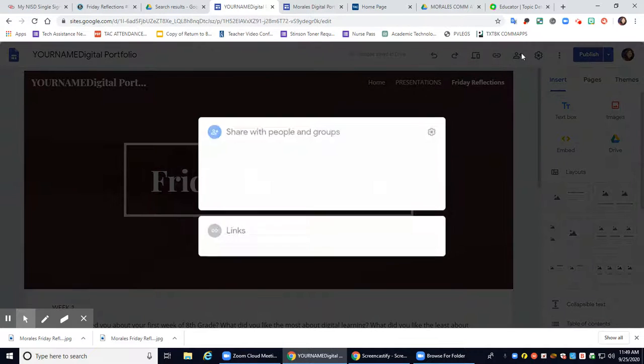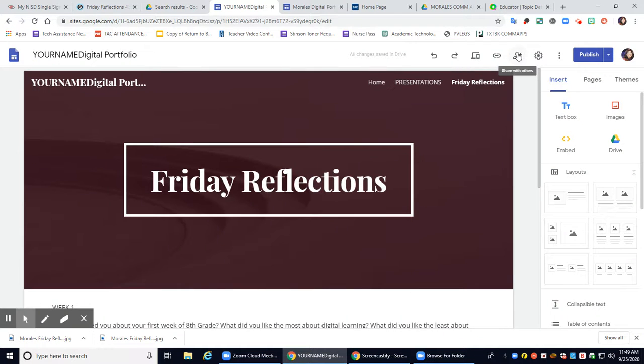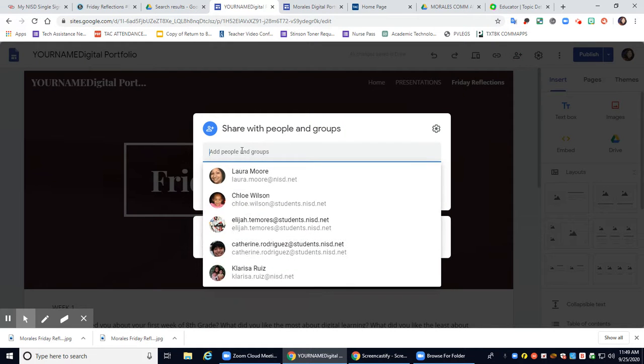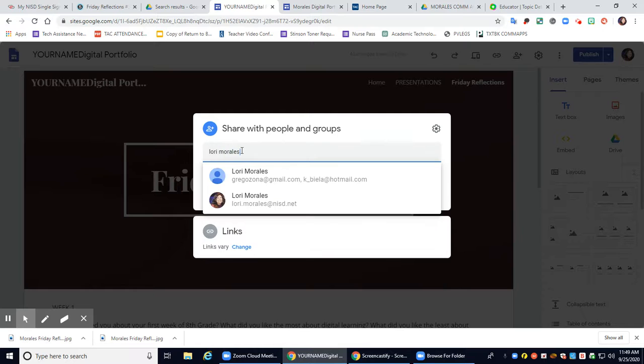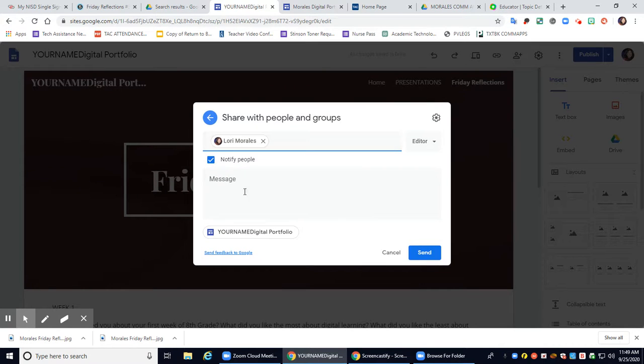You're going to click that button, and then you're going to share with me. So that button is a little person with a plus sign. It won't be showing unless you publish, so publish first. And then you're going to push the plus sign, and then you're going to add my name. So Lori Morales, right? So here I am, Lori Morales. You're going to click on Lori Morales, and then that's going to share it with me and say, here is my late digital portfolio. All right.